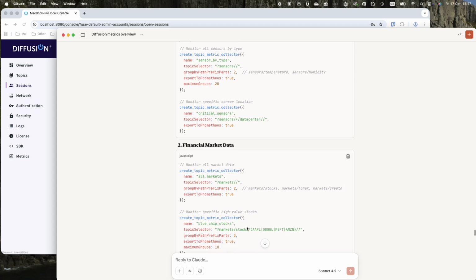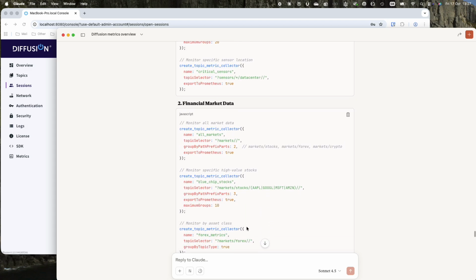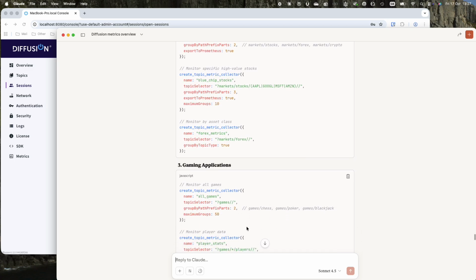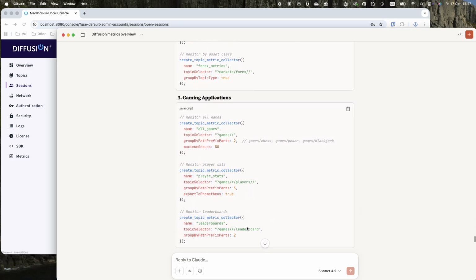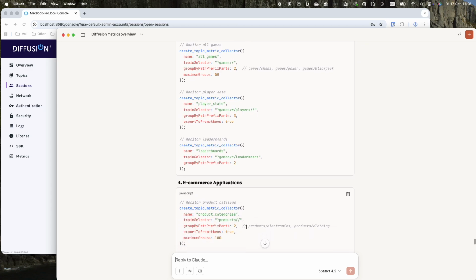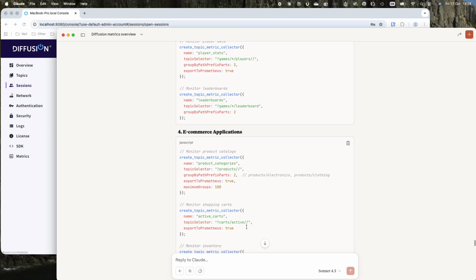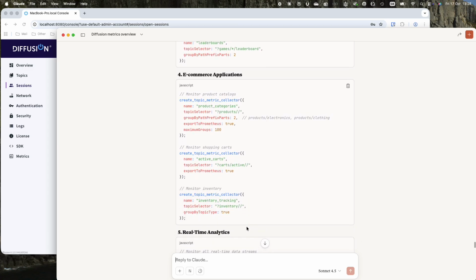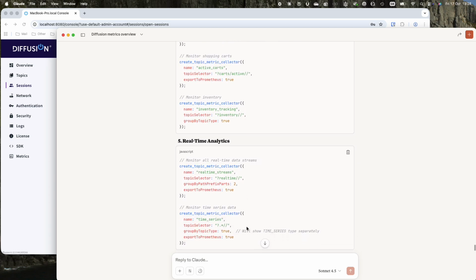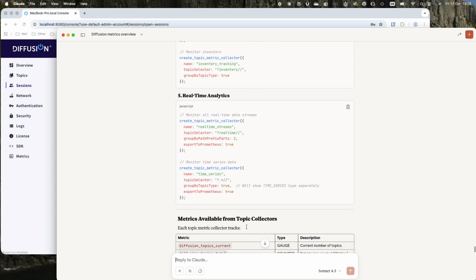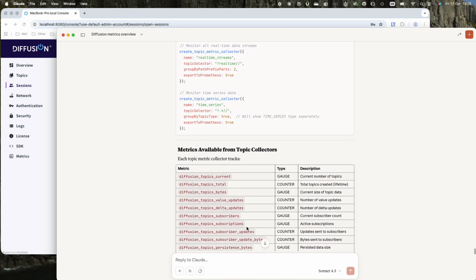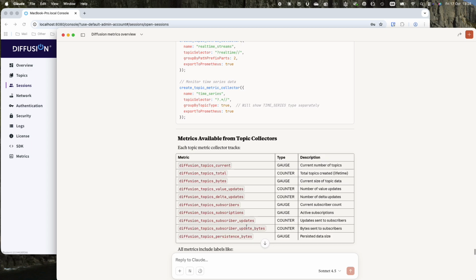Given some use cases, IoT sensor monitoring, monitoring financial market data, monitoring gaming application data, e-commerce data. These are all just examples. It's giving you ideas. If you want to be more specific about what you would like from your own data, then be more specific about what you're asking. If you ask general questions like show me how it works, then it will create examples like this.